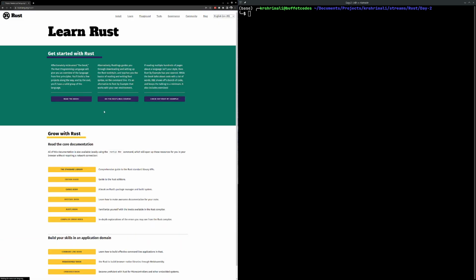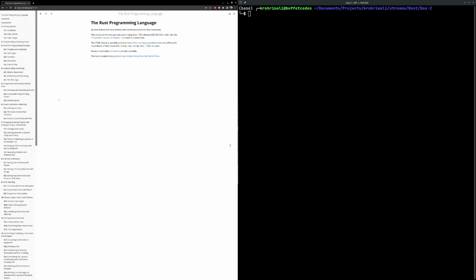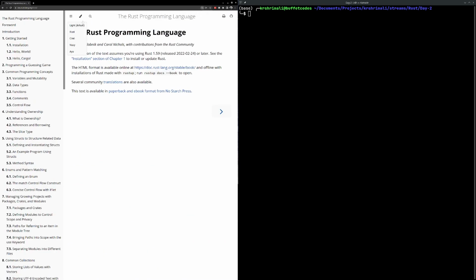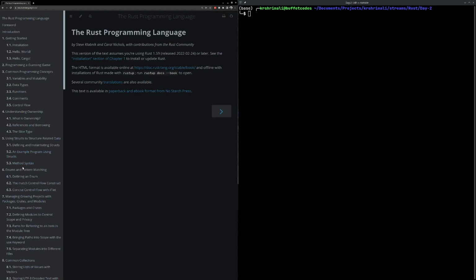Read the book. Yeah, that is good. Read the book. Yeah. All right. Where's the dark theme? Where's the dark theme? There you go. Got it.